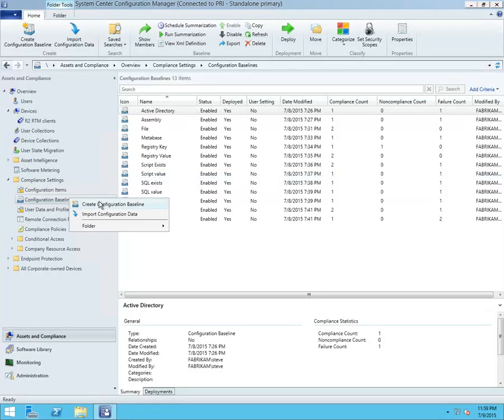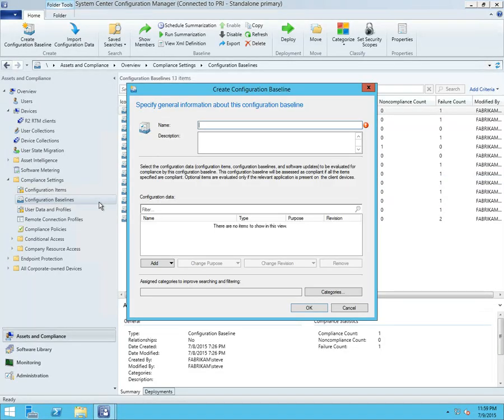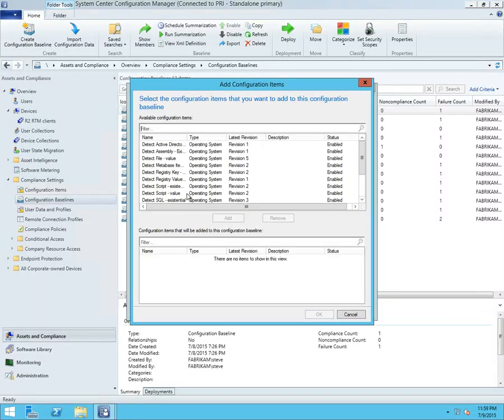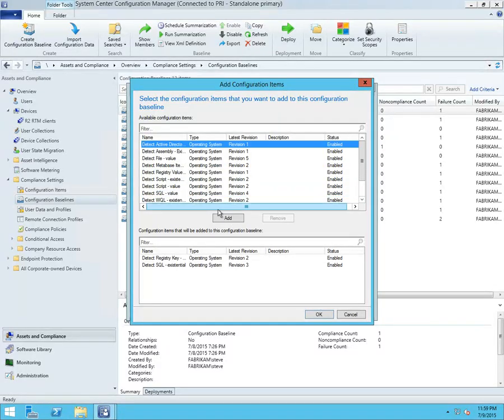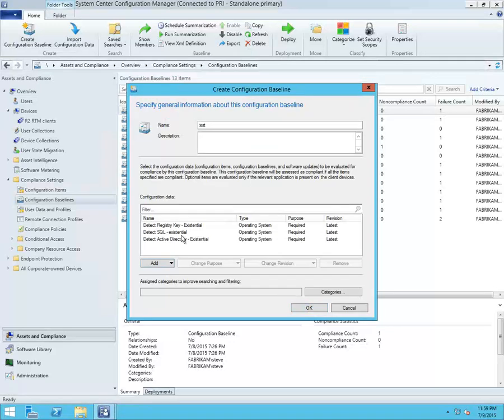So I could just as easily go create a baseline, I will, that has multiple items on it. So I could create one that has configuration items. I can choose this one, add it. I can choose this one, add it. I can choose this one, add it. That's cool. Hit OK. Now I can add more things.